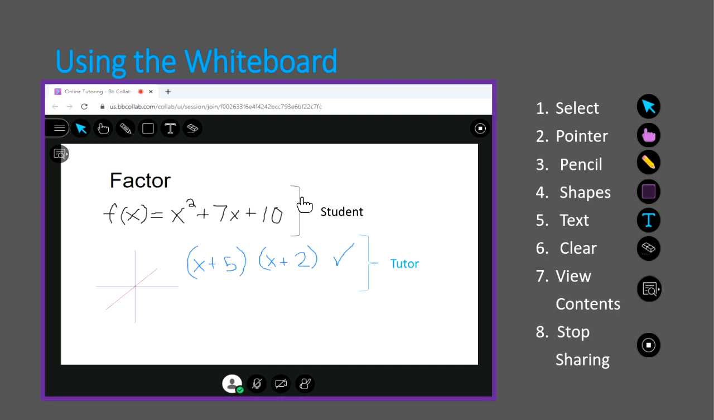And we also have the clear button or the eraser. That eraser we have to be very careful with because it'll erase everything on the board. I know we're used to erasing and it erases the last thing we put on the board or the last thing we wrote, but not here. Here it erases everything and you have to start all over again. So be careful with the eraser.